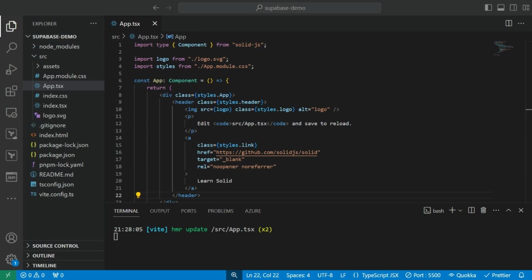In case you're not familiar with it, Supabase is an open source alternative to Firebase that makes it incredibly easy to build full stack web applications. So with Supabase, you get a couple of things out of the box. You get authentication, real-time database, storage, and so much more.